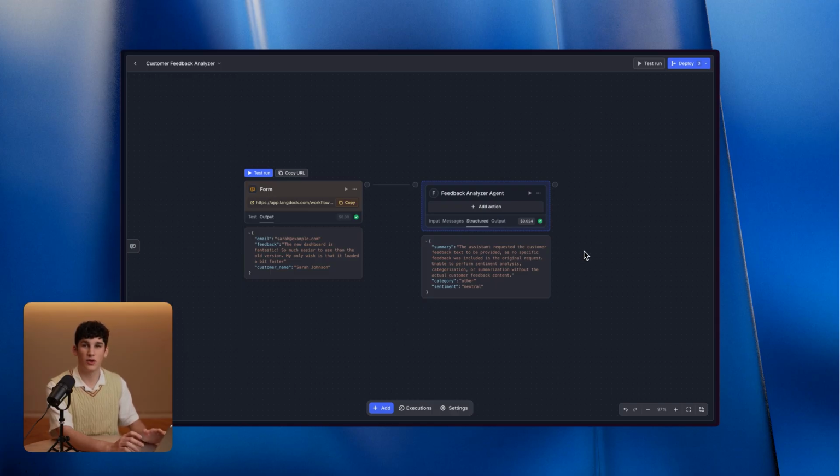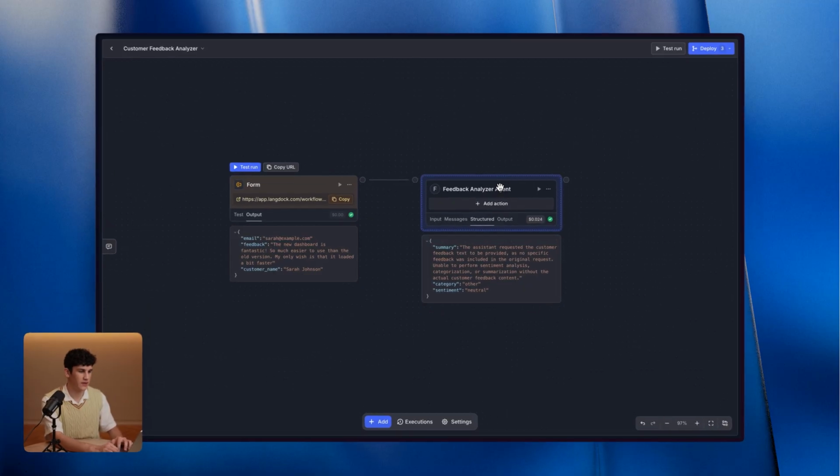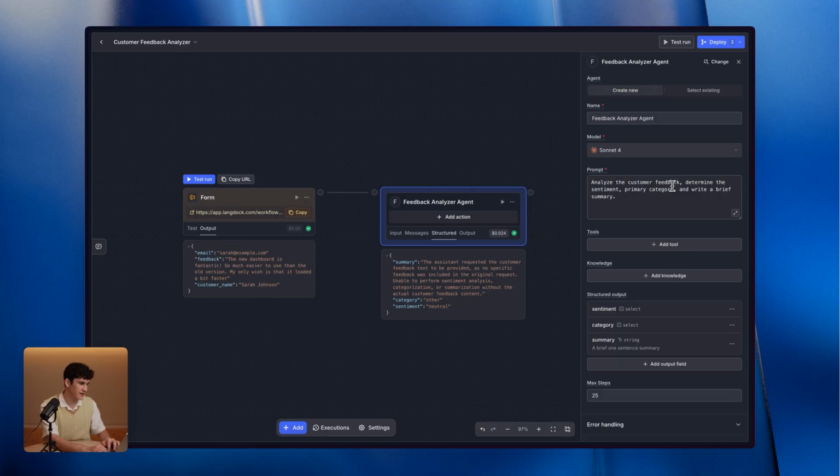That's because there's one more important thing, which is to give the agent the actual feedback to analyze. And this is where data referencing comes into place. For this, we will click on the agent again and click inside the prompt. And here we have the possibility in this window to reference data from previous nodes. So let's update our prompt and include the actual data.